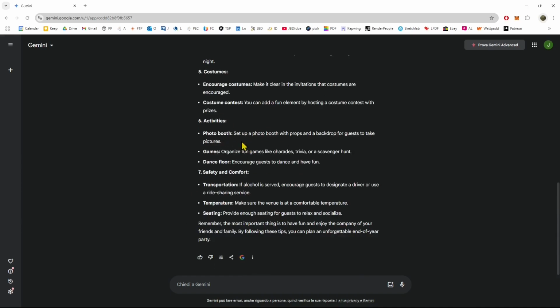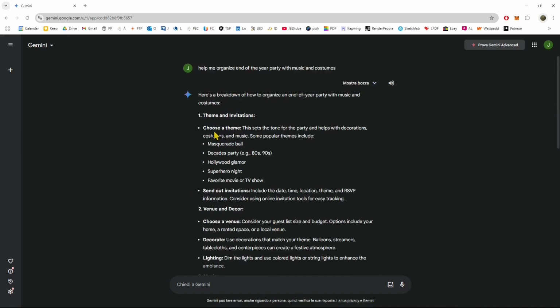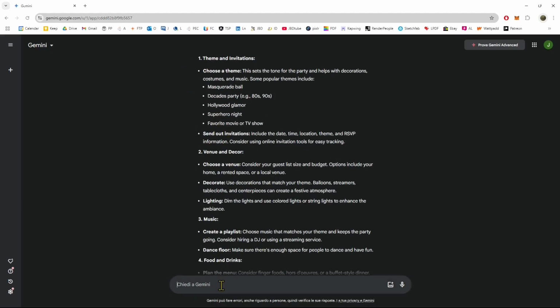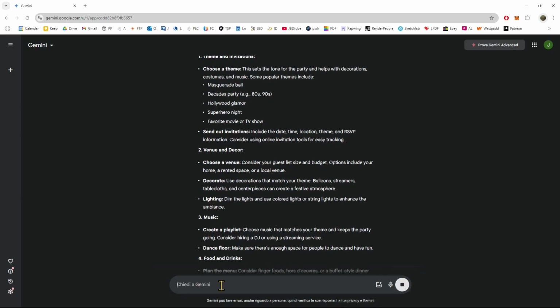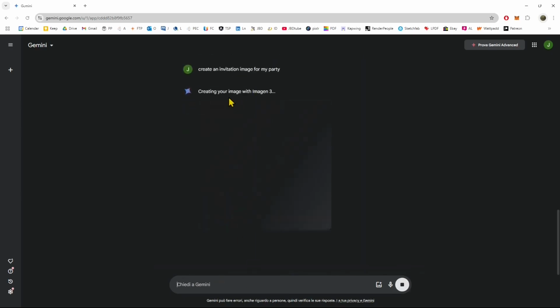So we can go over all these indications. You can see these are so many, but they're going to help you. And I think that working with the AI is like brainstorming. So you can work like you are in a brainstorming session with a colleague or a friend and say, okay, let's now create the image for this party.